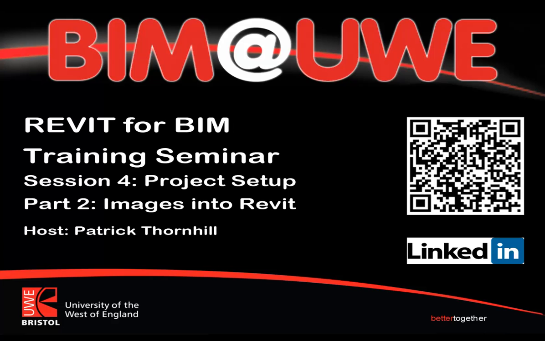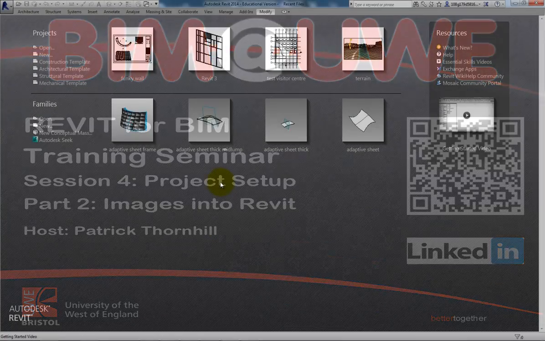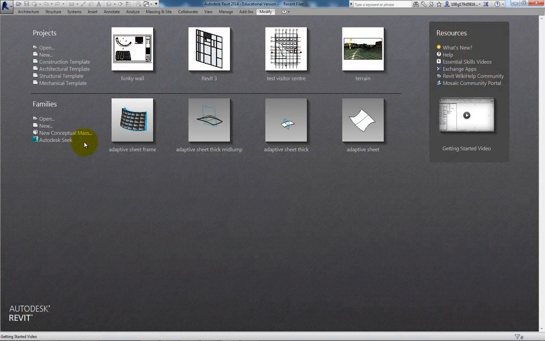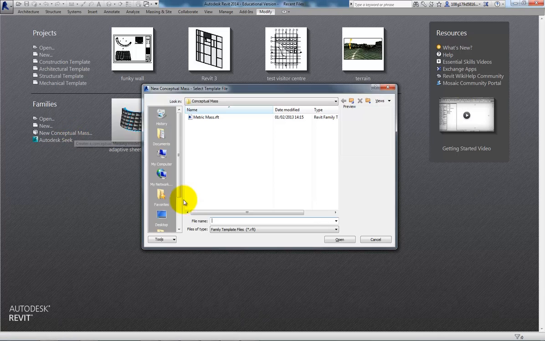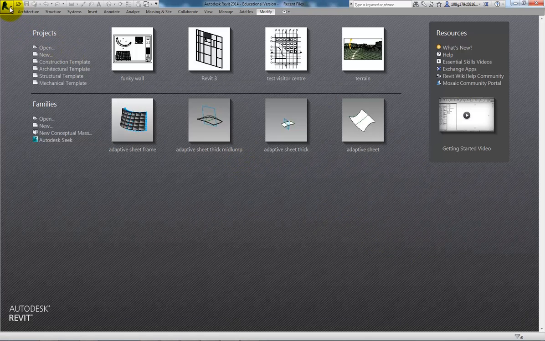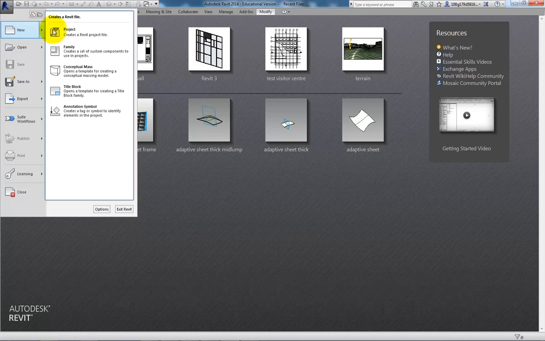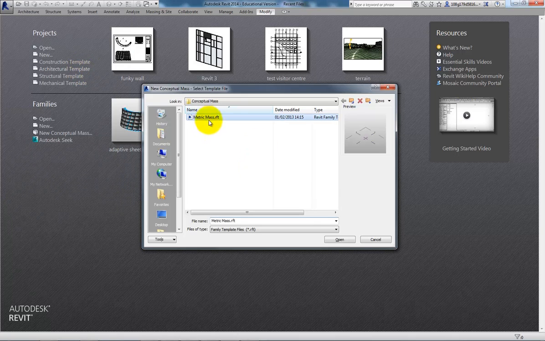Okay, so following on from the previous video, we're going to create a conceptual mass and then use the images to get an overall concept design for our building. I can either come in via New Conceptual Mass, Metric Mass, or I can go to the large letter R, hover over New, and then go to Conceptual Mass. It takes me to the same place. Open that up.